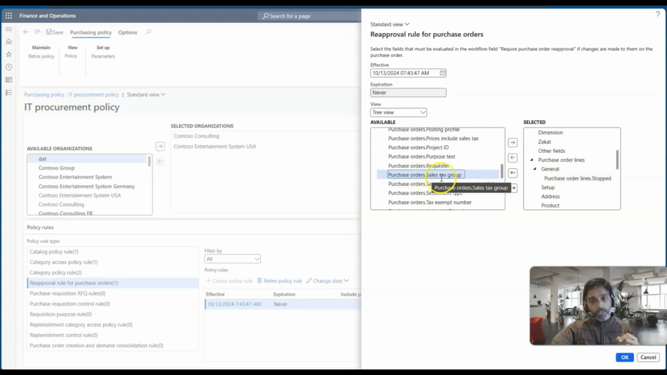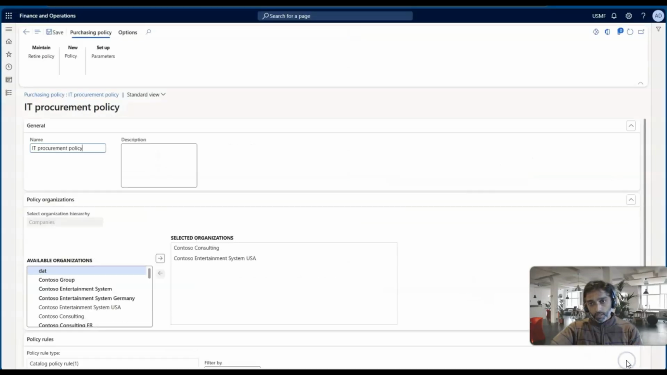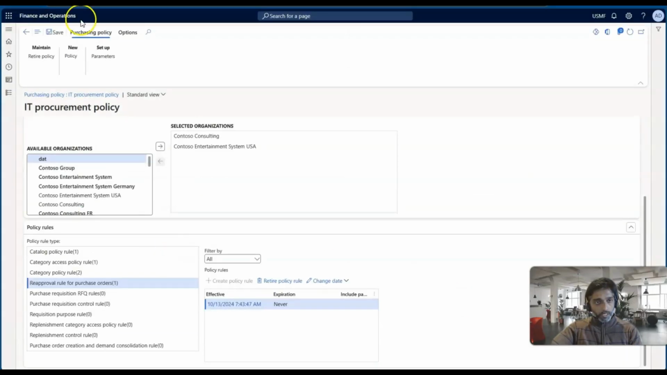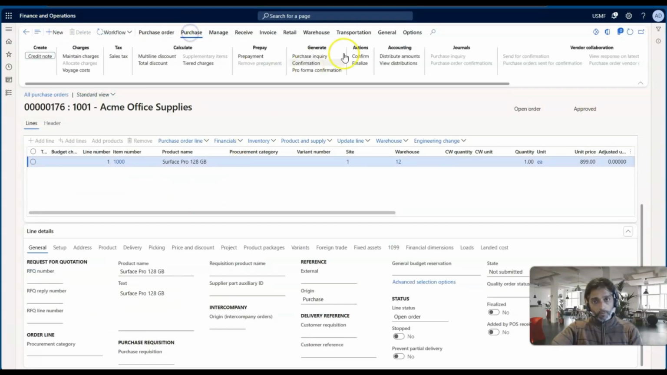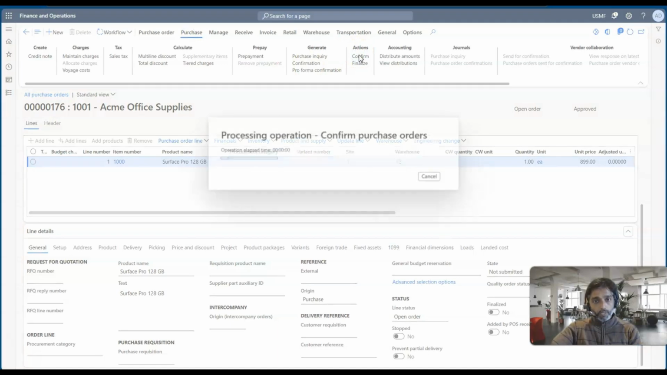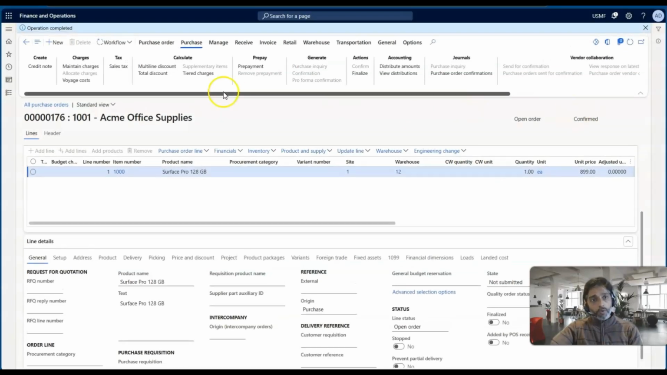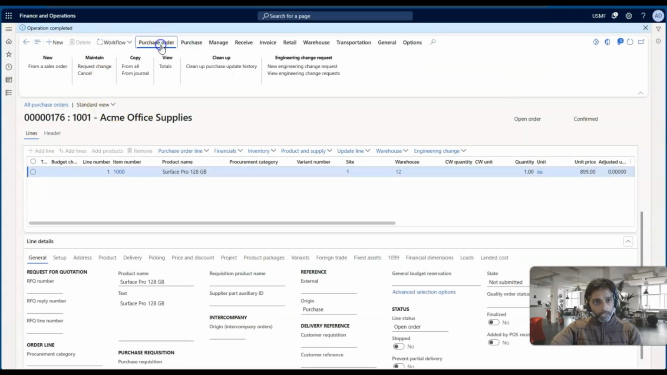And if I make any changes to the sales tax group, it should not trigger a reapproval, and the purchase order should be automatically approved. Okay, let us keep that configuration as such. Let me save this. Let me go back to all purchase orders. Now you can see it is approved. All I have to do is let me confirm this. So now I have confirmed this purchase order. After confirming the purchase order, status will become from approved to confirmed. Then only you will be able to click on request change. So now we are going for a request change process.